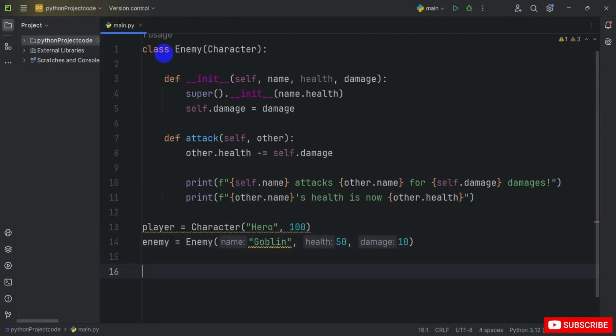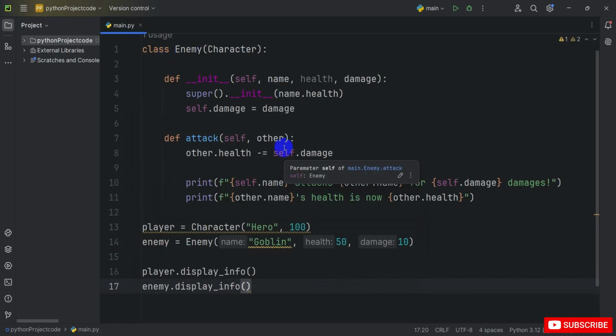And now I just display the initial information. So first of all, I call player dot display underscore info. Okay. And next we use enemy dot display underscore info. Okay, that means I have completely created my code, and here I have created a simple game development example using the object oriented programming principles of Python.